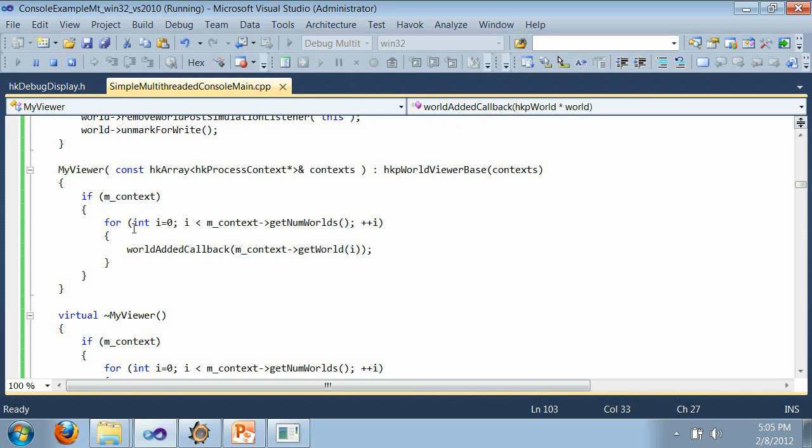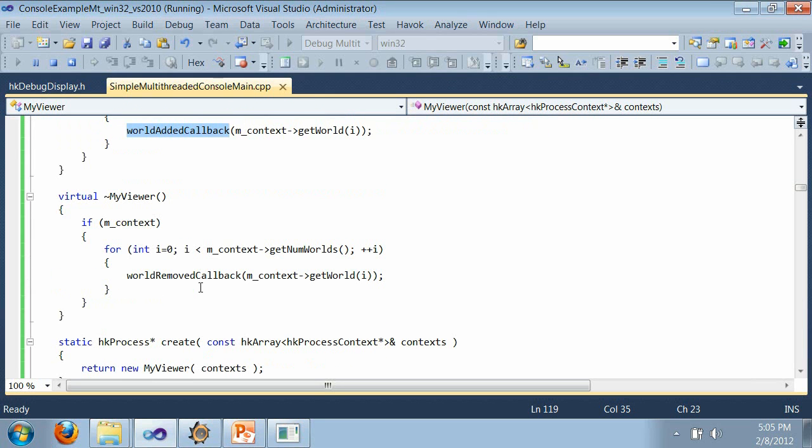Next, let's look at my constructor. The HKP World Viewer Base automatically goes through these contexts and finds the physics context and assigns it to m_context. So I know that if this is filled out, that I have a physics context. I go through that context's worlds and I call world added callback for those worlds. In my destructor, I do something similar, except I call the remove callback.